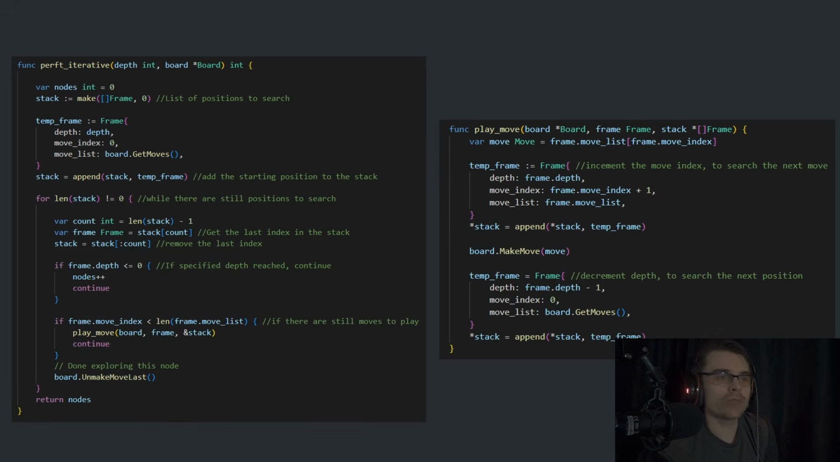So, perfect iterative. I had to extract a function, otherwise it wouldn't fit on the screen. So we have exactly the same as before, but we basically have a stack. We create a stack, which is a frame, and a frame just has the depth, the move index, and the list. So we're basically simulating recursion, really. So we create the stack, which will have every position inside it. And this is quite a lot more complicated. So we add the original position to the stack.